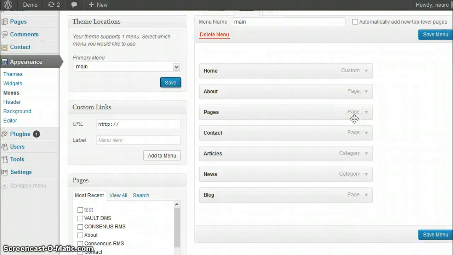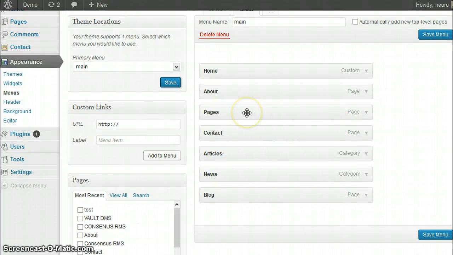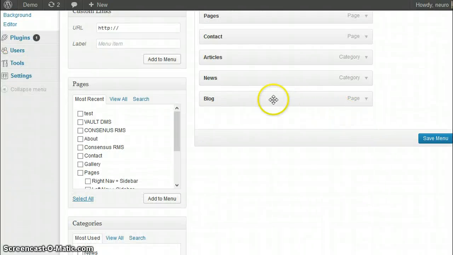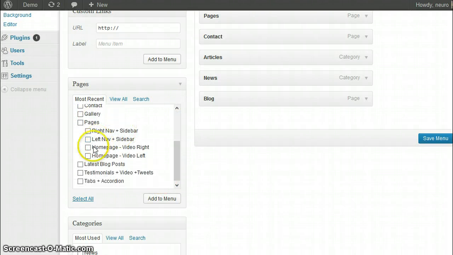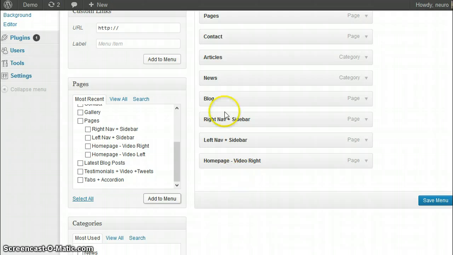There's a lot more. Let's just say that for the pages menu option, you want to create some sub pages. No problem. You scroll over to your pages widget area over here on the left, and let's say you want to check these 3 pages right here and make them sub page menu links in the navigation menu. You check them and then you hit add to menu. What it's going to do is automatically fall right underneath the last menu option that was chosen.